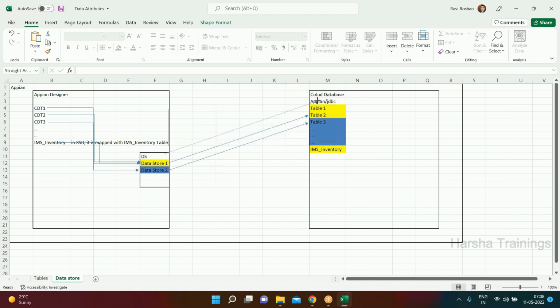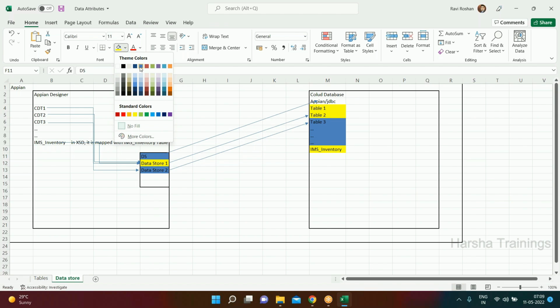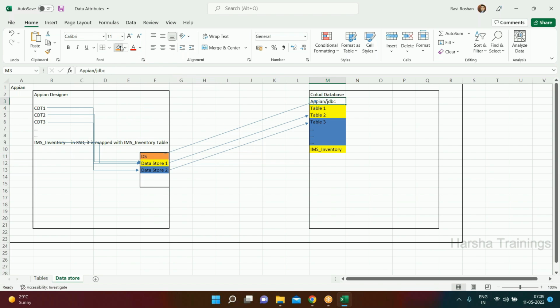So let me give this a different color. Okay. So this data store connects with the cloud database Appian JDBC. And within this Appian JDBC, we have this number of tables. Once we connect this data store relation with this database within the cloud database, then we will be able to connect relation between all of the tables.